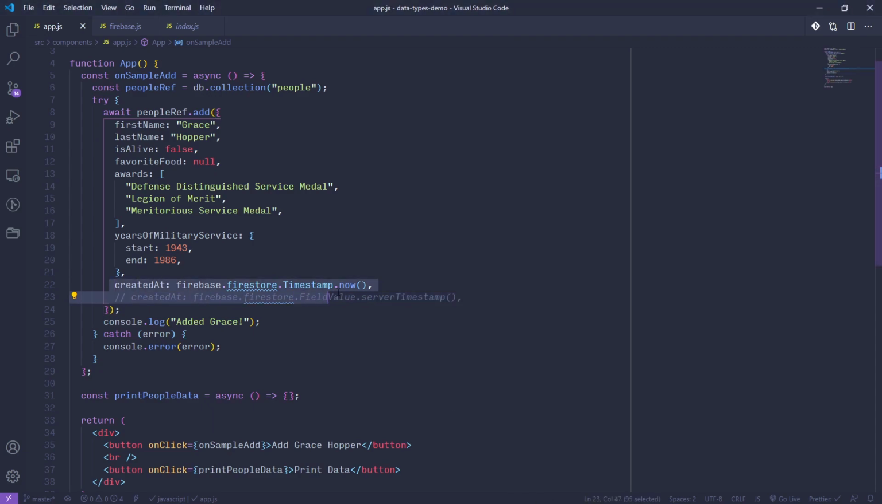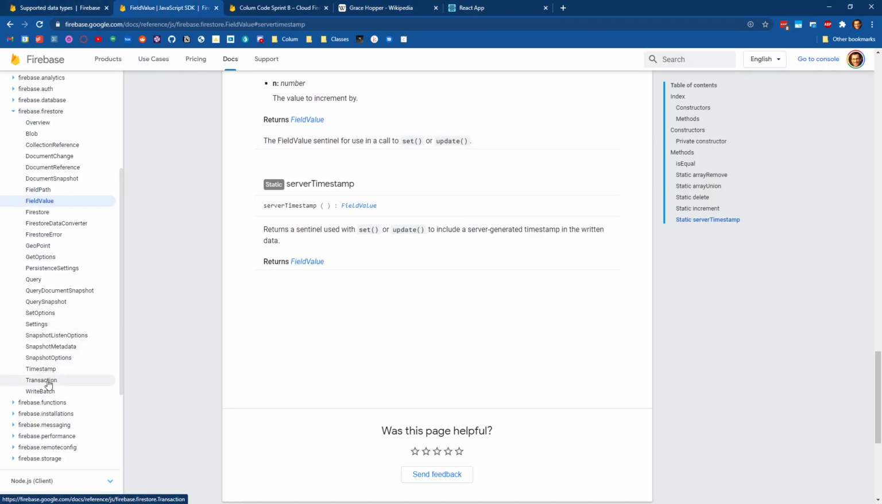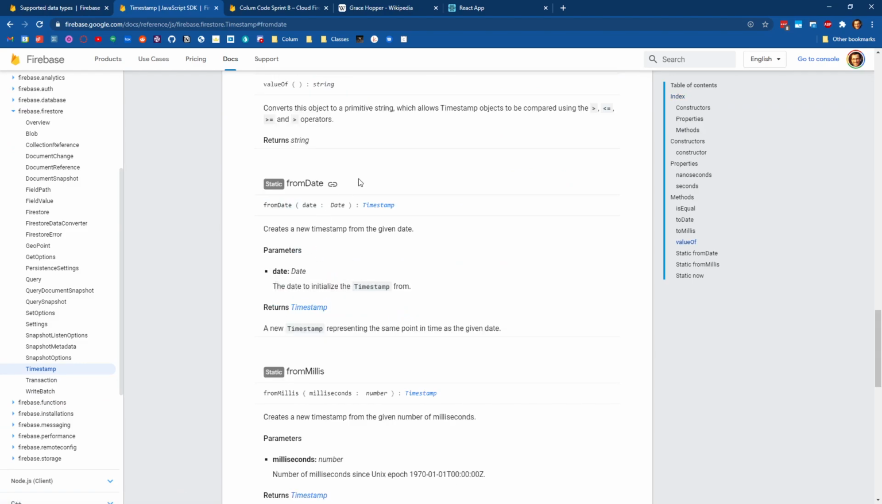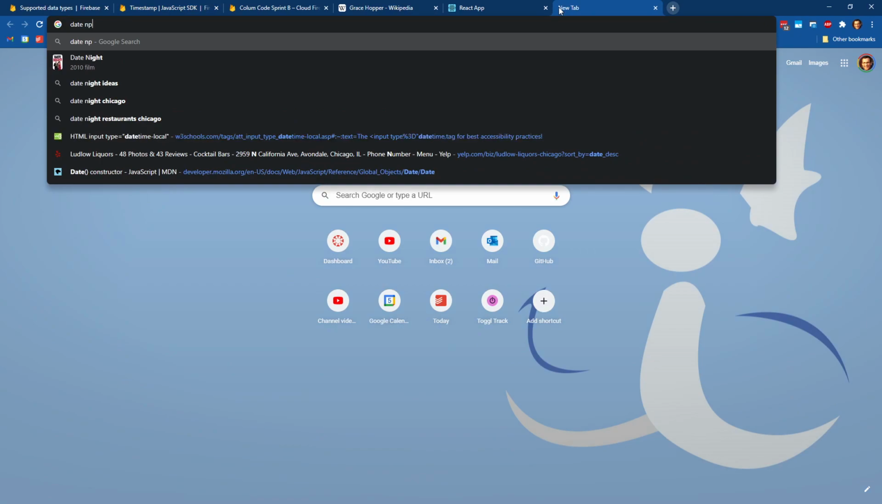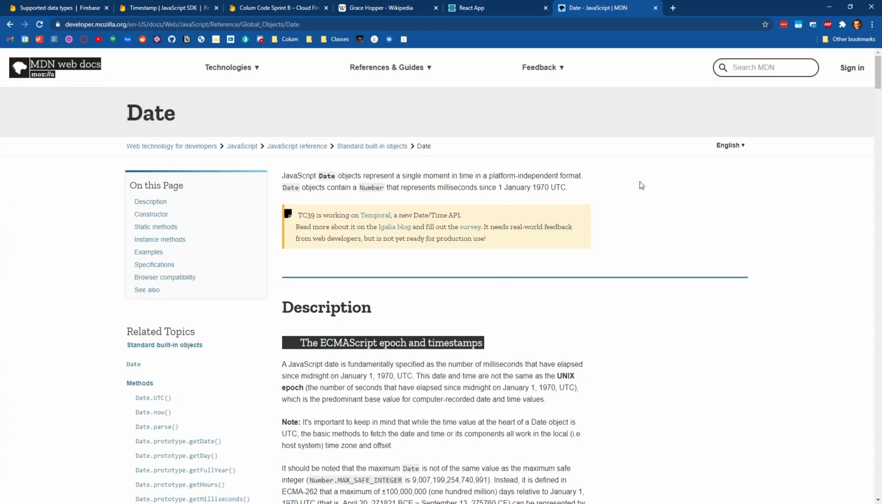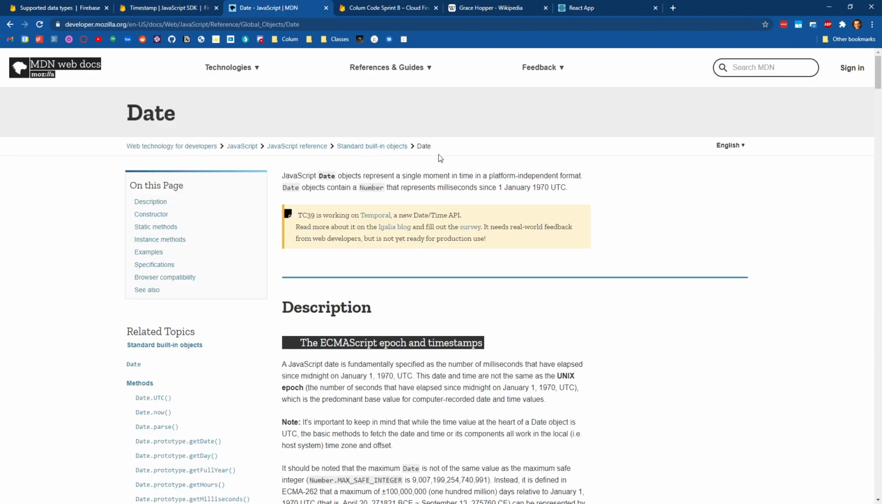So using this timestamp, let's head back to the timestamp here. So using this timestamp class, we can also generate like her birth and death date and store that in the database too. So this from date method allows us to use timestamp, typed that wrong. But if you Google search date JavaScript, you will get the date object, the date class in JavaScript that this documentation is referring to. When it says date here, that means using this built-in type from JavaScript.